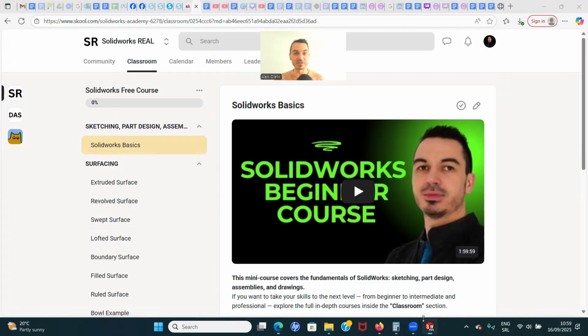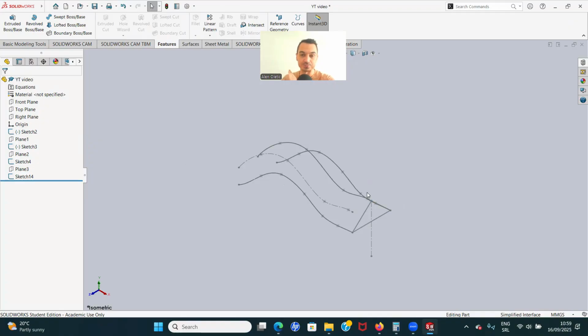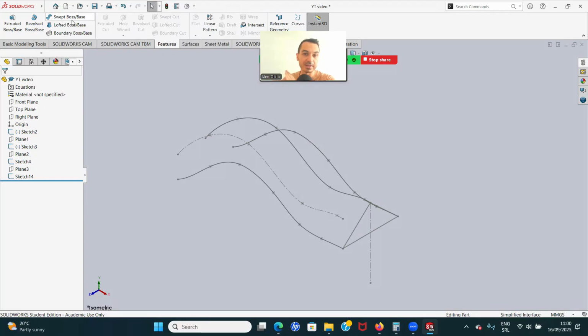Now let's get started with the Swept Boss Base. So the first thing that we have is the sketch, right? This Swept Boss Base tool you can find here if you go to the Features tab. In general, what can we do with a Swept Boss Base? We have some path and we have some profile, and now we want to extrude this profile through this path, right? And this path can be some kind of a spline, as you can see here. That's not possible to do with Extrude Boss Base. That's why we have to use Swept Boss Base.